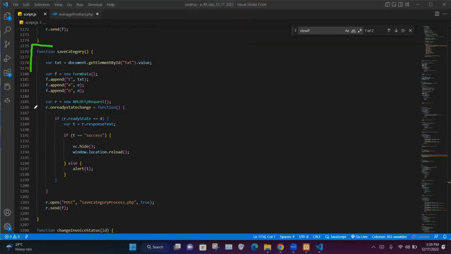Here we have our third function as save category. Within this function, in here we have taken the value from the element whose id is equal to txt and we have stored that in variable txt. In here we have created a new form and we have stored this variable value using these names in our form. After that, from here we have created a new request and we have stored that in variable r. Then we have checked whether the request state has been changed or not. If it's changed, we have called this function.